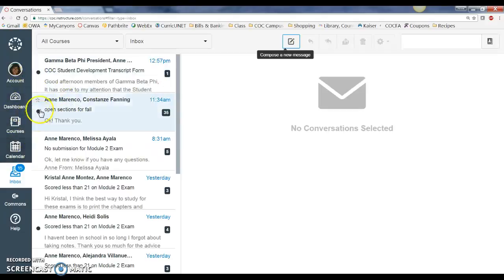I suggest that you get into Canvas and you start browsing around in the menus to see what's there before class starts. If you have any questions, please contact me.